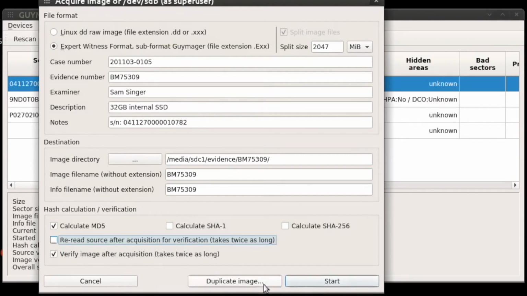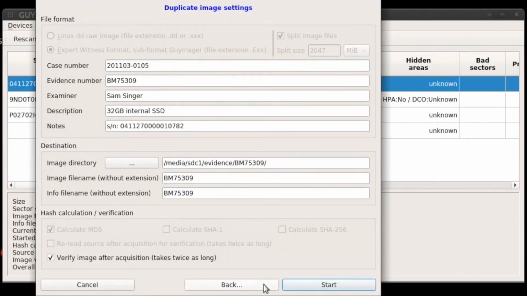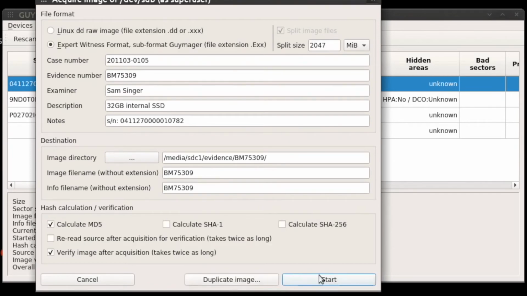The last thing you can decide on is a duplicate image. This allows you to create 2 copies of the image at the same time. Some labs use this to create an archive copy and a working copy. Once again, check with your lab's standard operating procedures and quality assurance manuals. When you are ready to roll the dice, hit the start button and off we go.